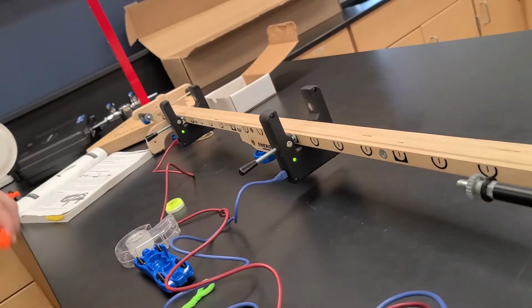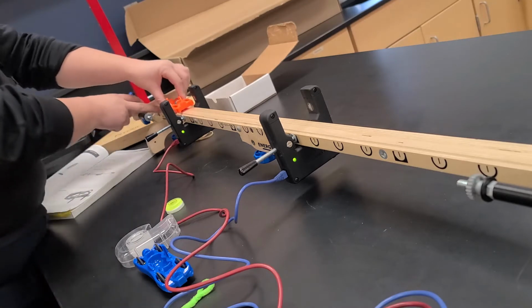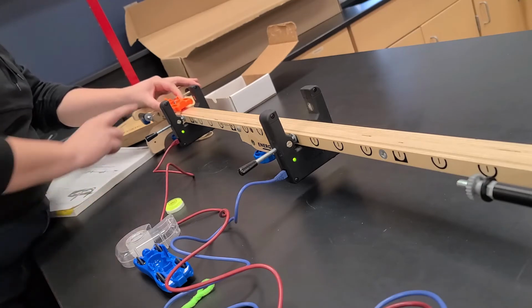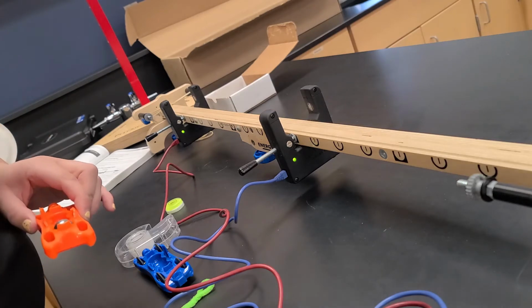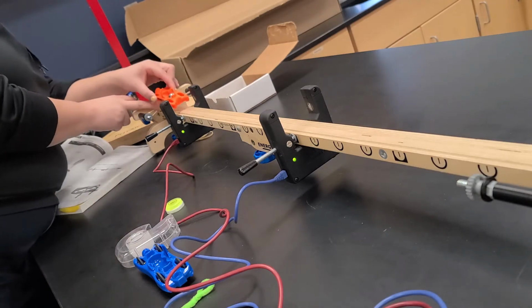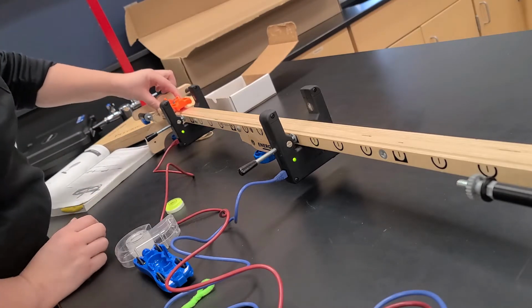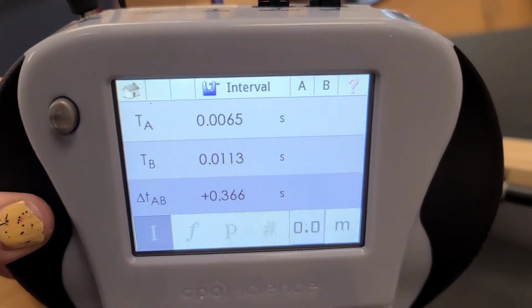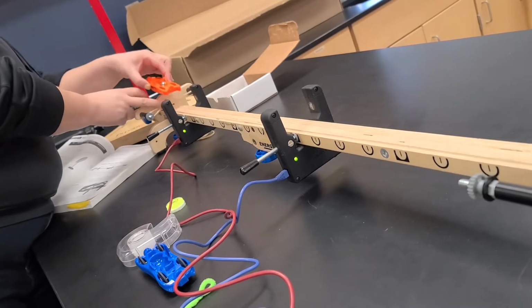Okay, let's go ahead and do another trial. Again, making sure that I'm not interrupting that photo gate is the hardest part here. Okay, and that was a bad release. We got to do that one over. Okay. Boom. All right. Second trial here. Again, record your data. And third trial coming right up.